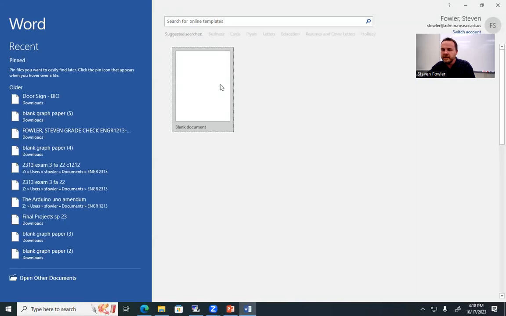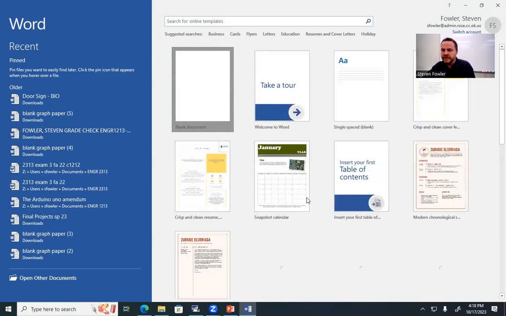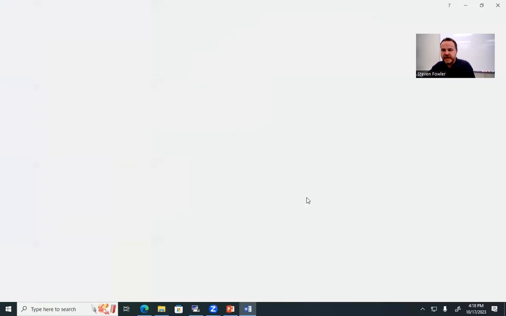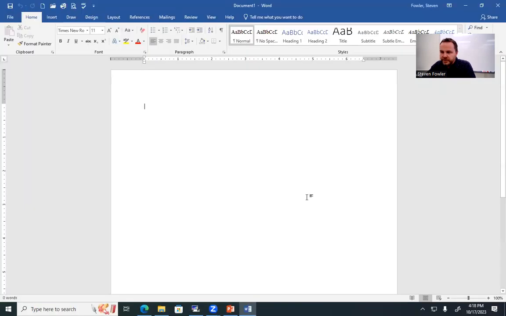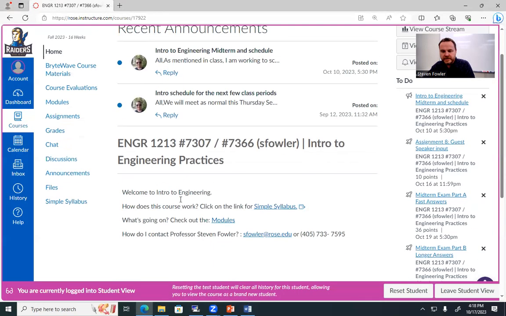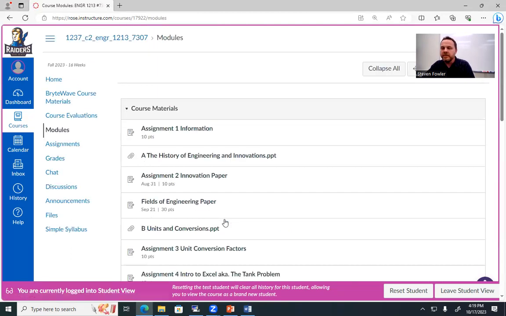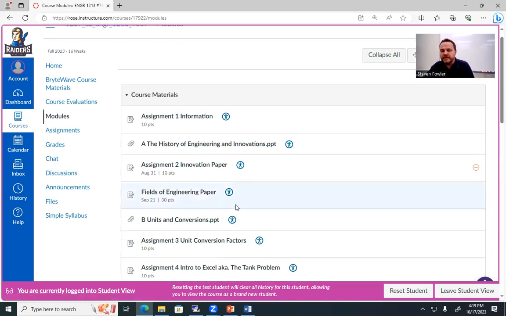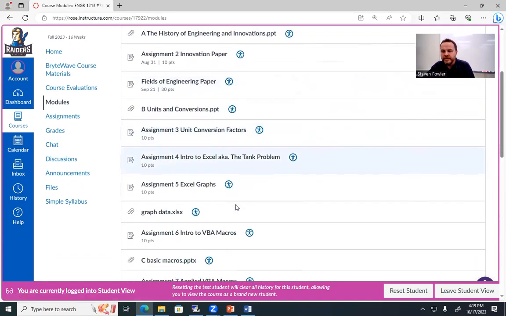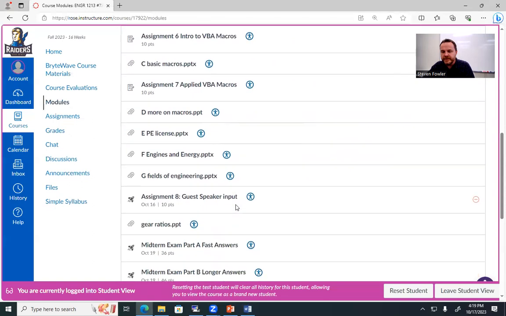Okay. So I'm just going to get a nice blank slate that I can type on, and I'll switch back and forth between this and Canvas here. The easiest thing to do for the midterm, I'm in student view here on Canvas, is to go to modules, and you can look at the topics here for the midterm. So let's talk about how the midterm works.